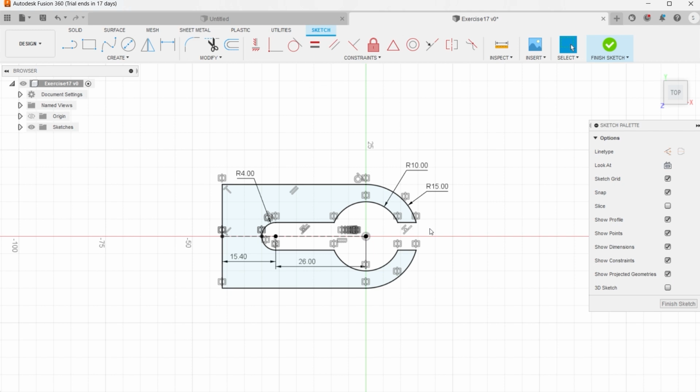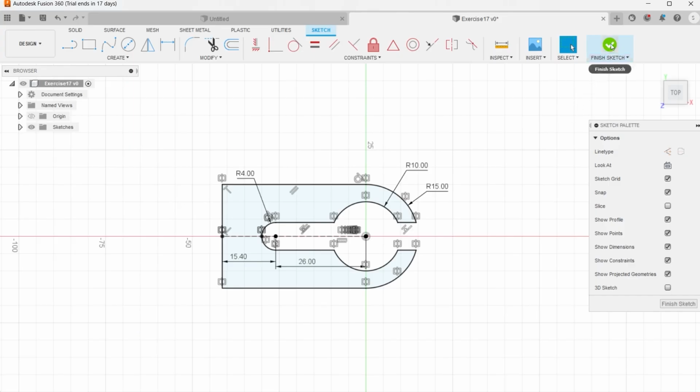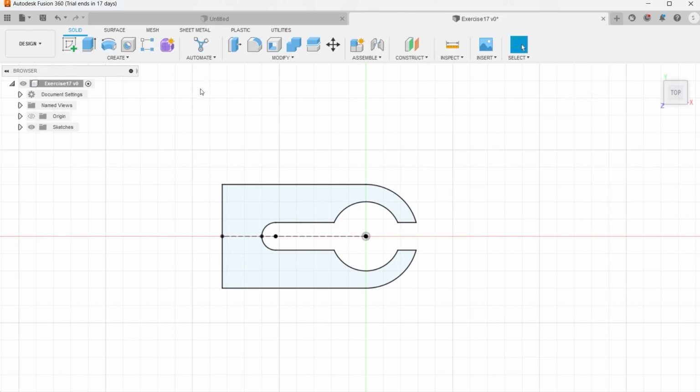This is initial object, right? Now this one to be extruded to a specific depth, right? Let us see how much to be extruded. This one to be extruded to a depth of 10 millimeter, and it will be extruded symmetrically both sides, and the depth of extrusion will be 10 millimeter. Let us finish the sketch, and I need to extrude this one.